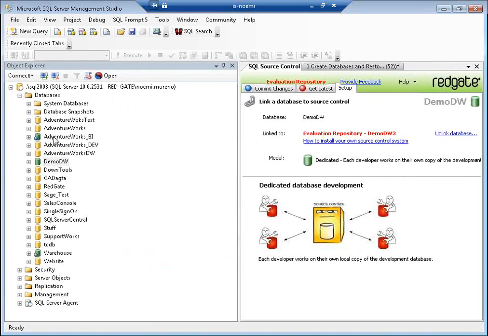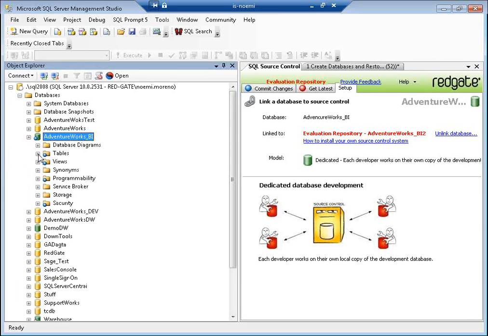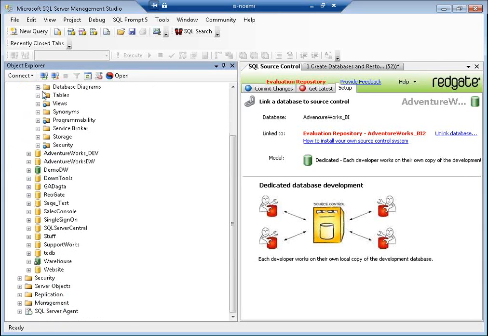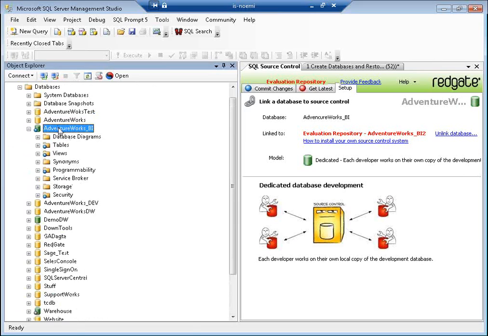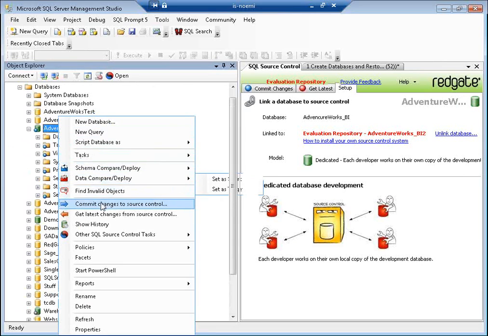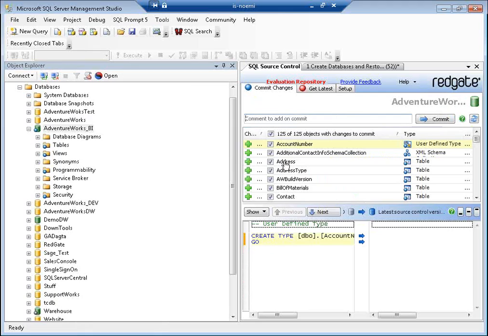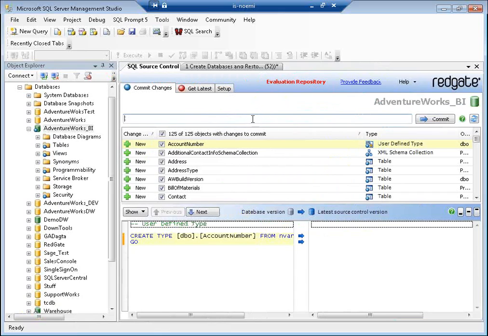Now, as a starting point, if your database has never been in source control, or well, it's the first time, you probably need to commit all of the changes as a starting point before you start your development. So that's what I'm going to do. The first thing I'm going to do is actually commit my changes. So if I go commit changes to source control, all of the objects that are brand new in AdventureWorks BI, because before it wasn't in source control, are now here. So I'm just going to commit in here.